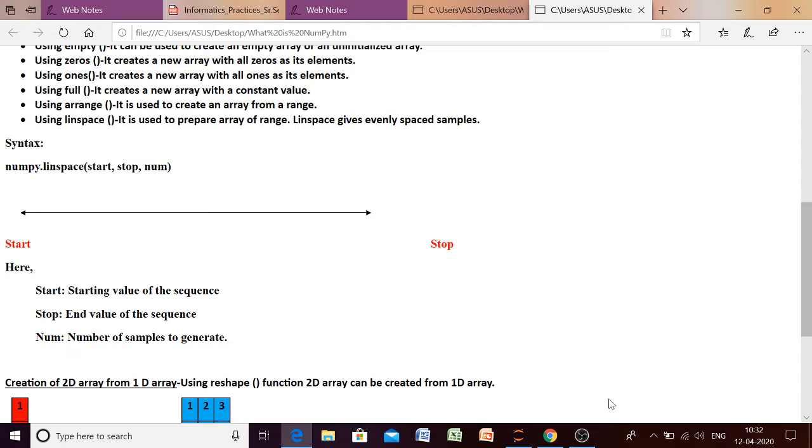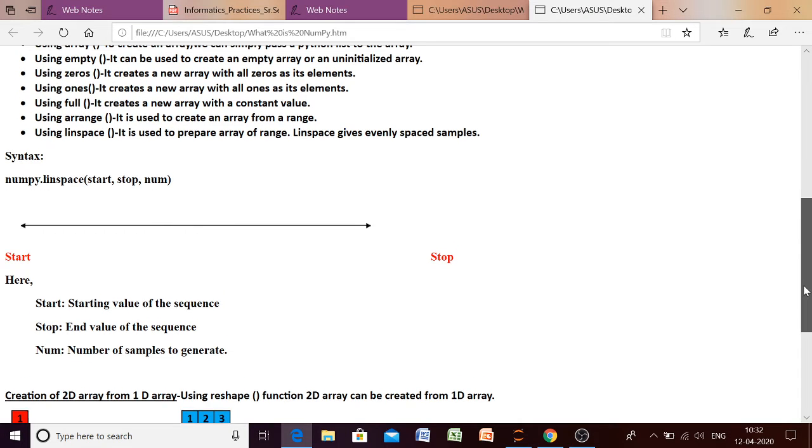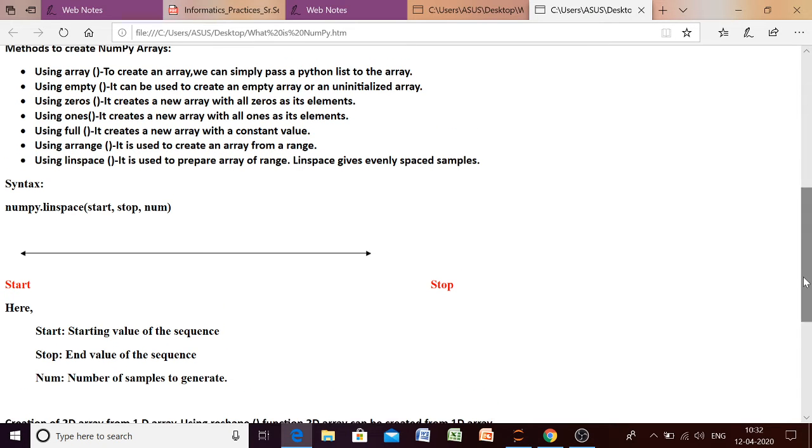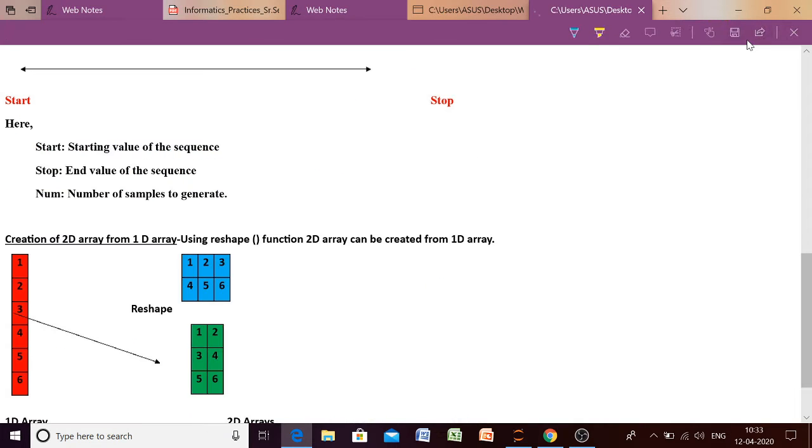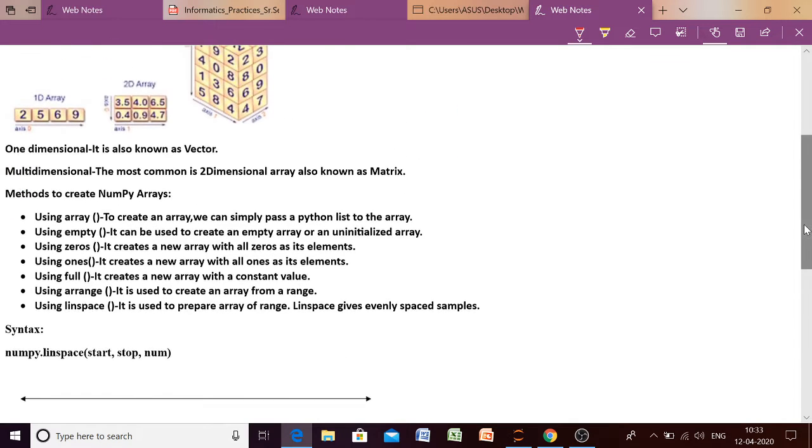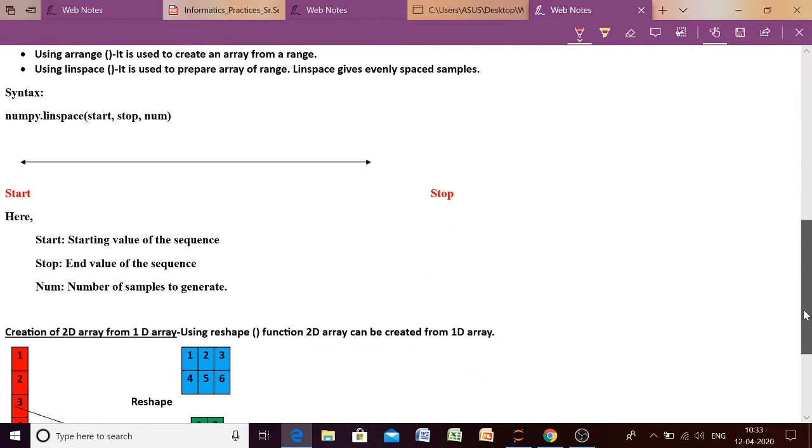We were discussing the creation of 1D arrays and 2D arrays. What were the different methods? Let us revise quickly. The first method was using the array function. The second was using the empty function. Third, using zeros. Fourth, using ones. Fifth, using full, and sixth, using the arange function, and the one left is using the linspace function. Today I will discuss this one.